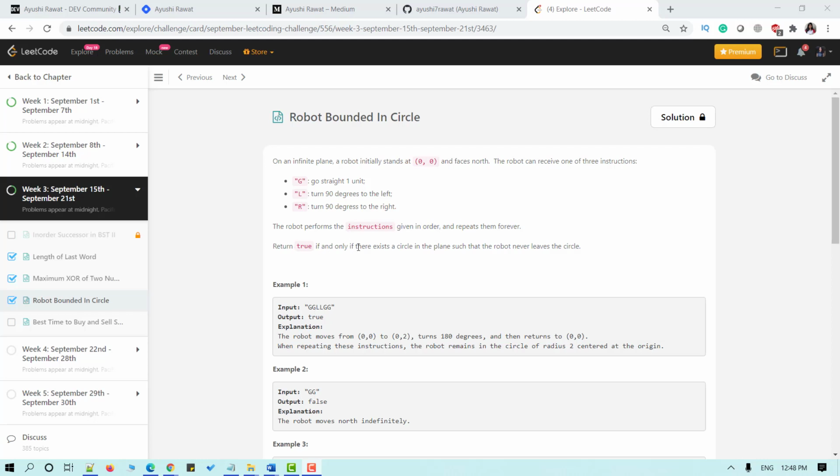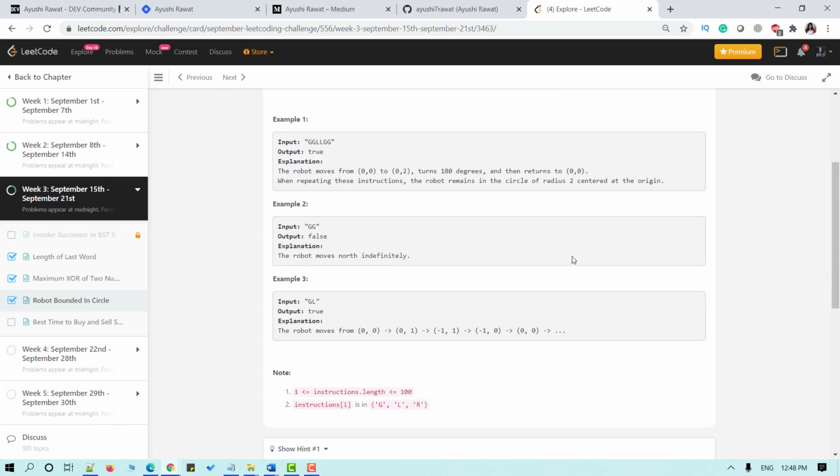Return true if and only if there exists a circle in the plane such that the robot never leaves the circle. Okay, now let's have a look at the examples. Example 1: GGLLGG. Output is true. The explanation reads, the robot moves from 0, 0 to 0, 2, turns 180 degrees and then returns to 0, 0. When repeating these instructions, the robot remains in the circle of radius 2, centered at the origin.